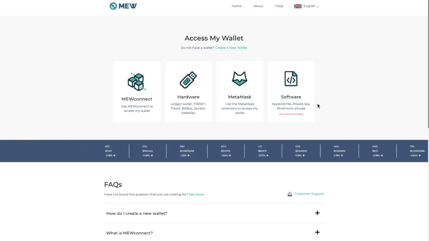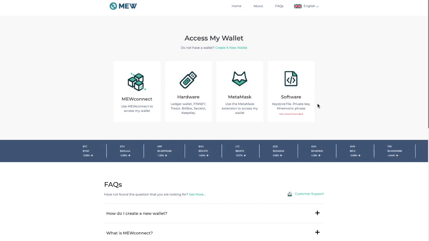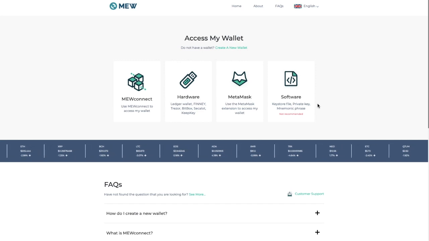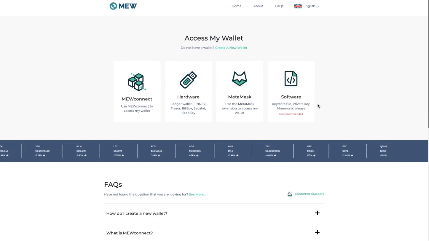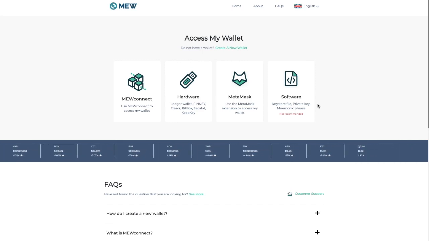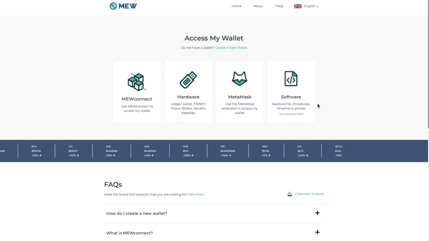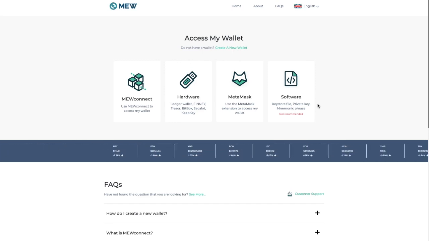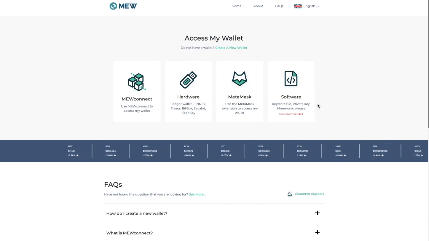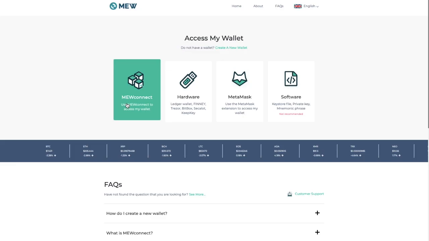Now, back in the older versions of MyEtherWallet, this was one of the main ways that you did access your account. However, it isn't very secure, as obviously you are exposing things like your private keys or your keystore file. So I'd really recommend using one of the other forms of access. The way that I'm going to be connected today is via my MEWconnect app. So I'm just going to click onto that.